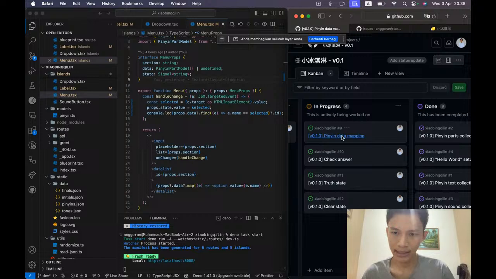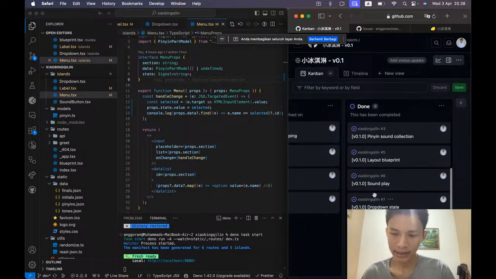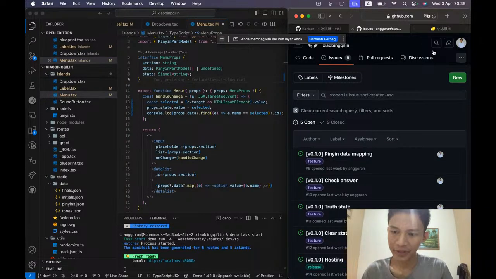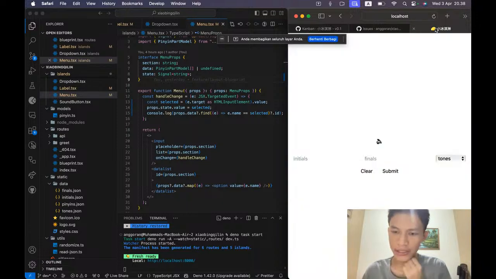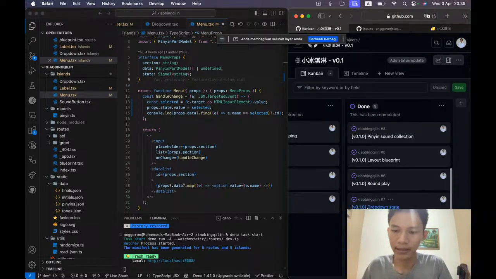Let's see what I've done before. First, I have randomized the question. Let's listen to it. And if I refresh, yeah, it changes. Also for the drop down state and the label state.